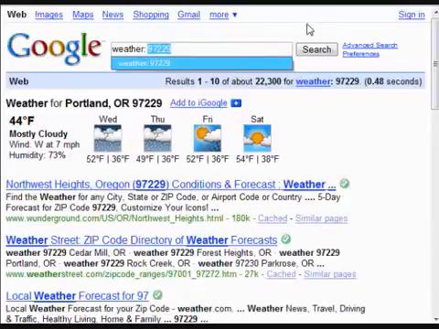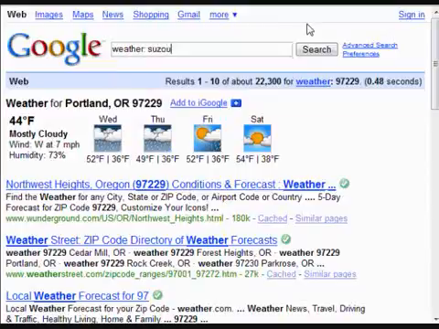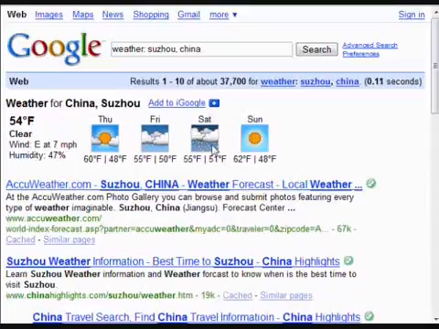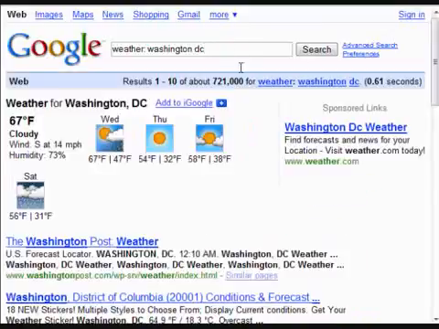Better yet, I can type in weather colon and a city, Suzhou, China, for example, and it'll give me the weather and the weather forecast of that city. We can carry this out. Washington, D.C., weather colon Washington, D.C., and there again is the weather for Washington, D.C.